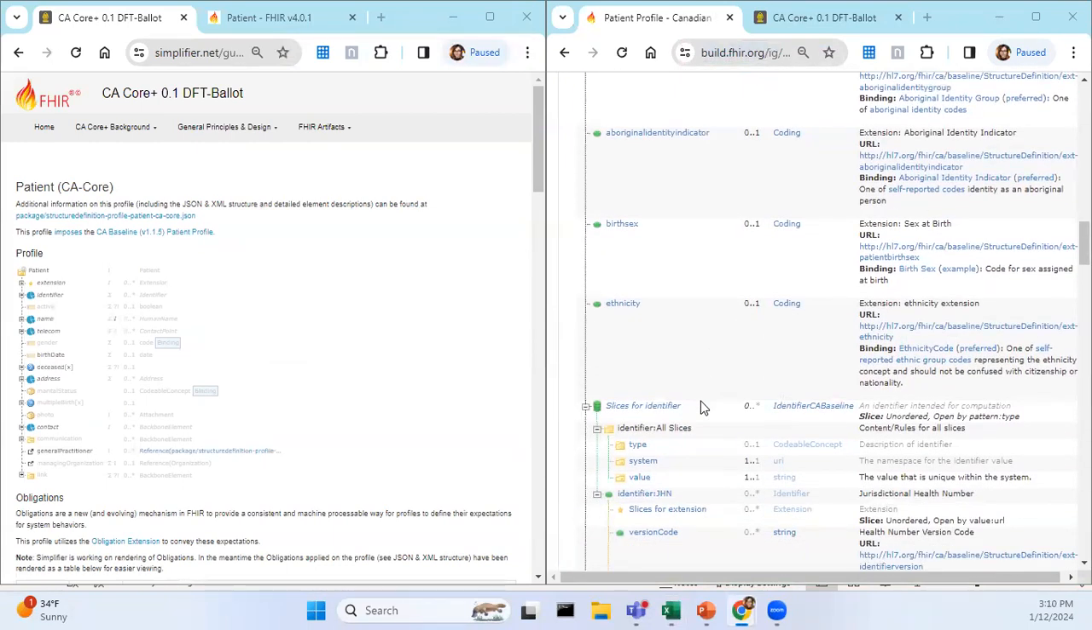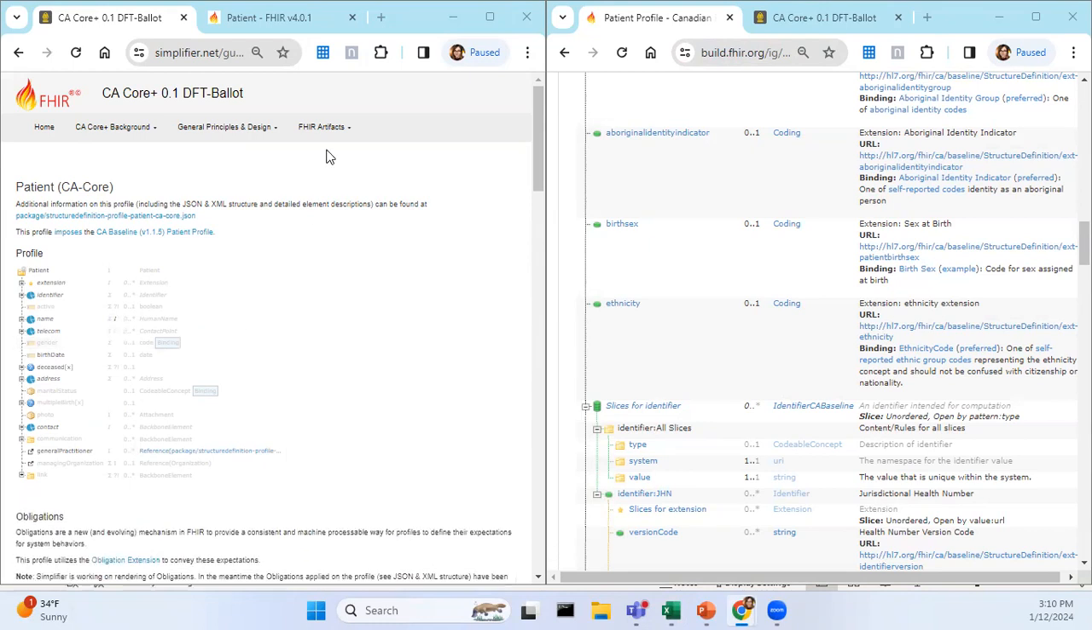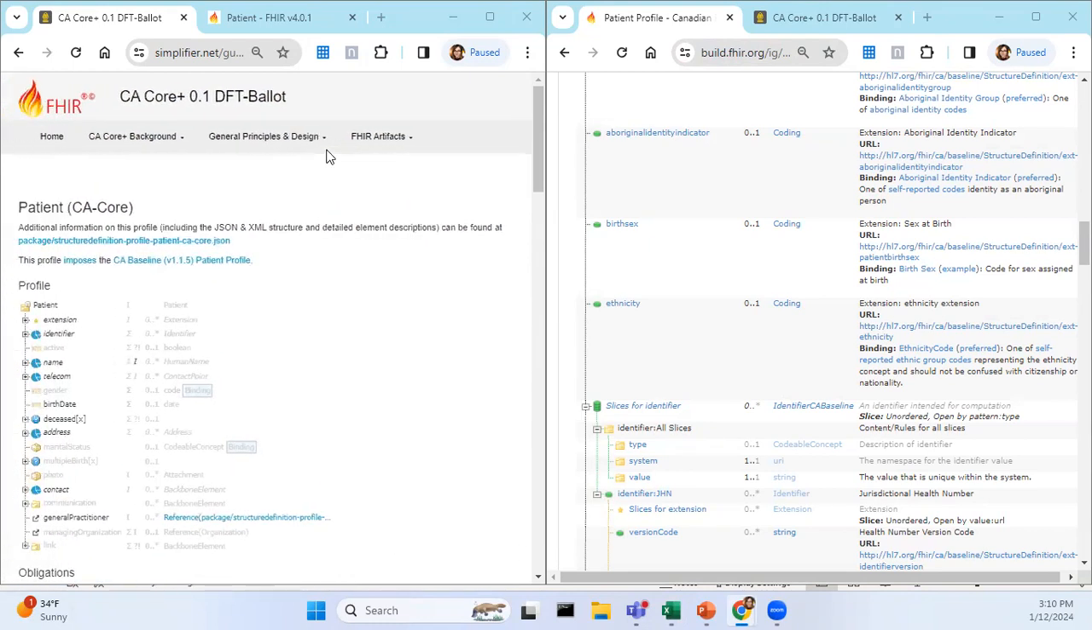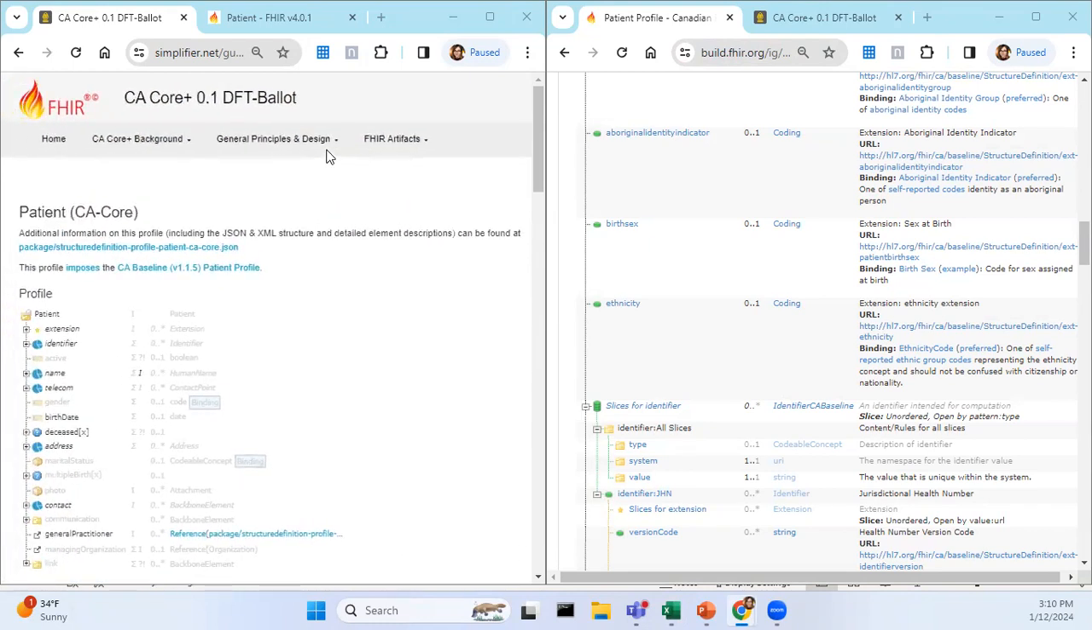And this has... Can you make the one on the left just a little bit bigger? Yes. Thank you. Is that better? Yeah, that's better. Thanks.